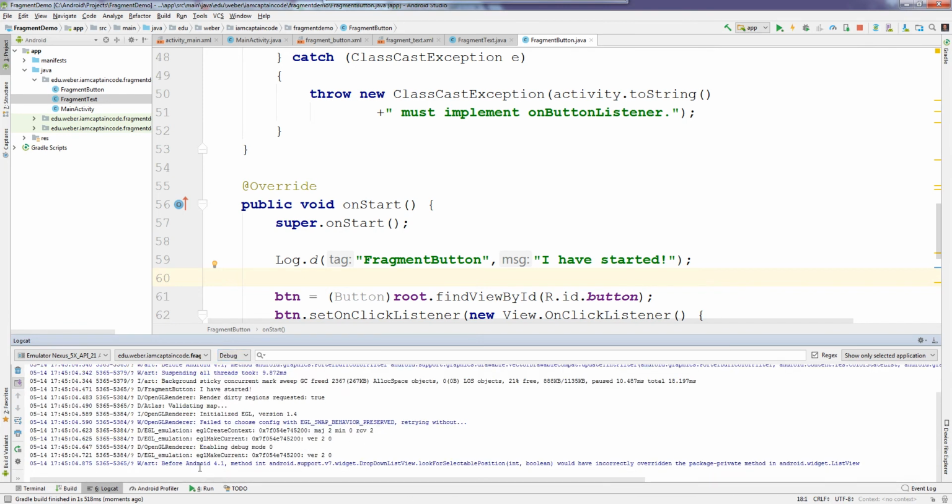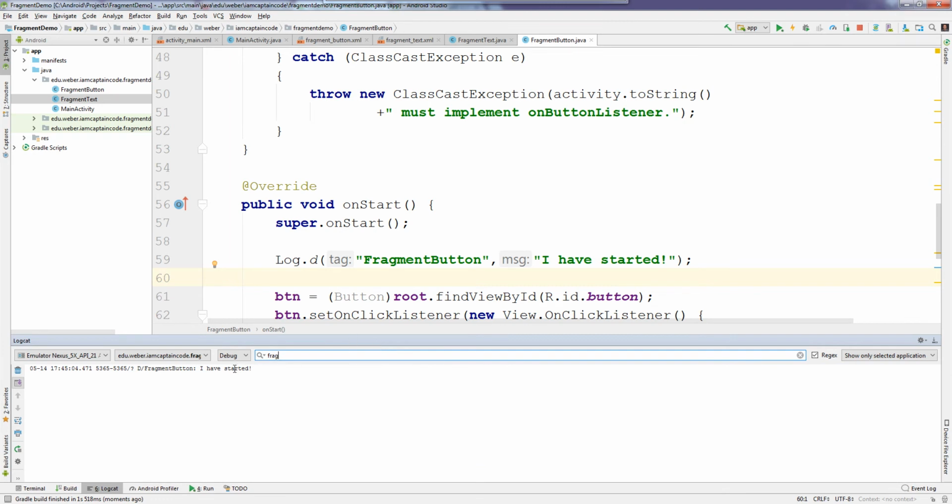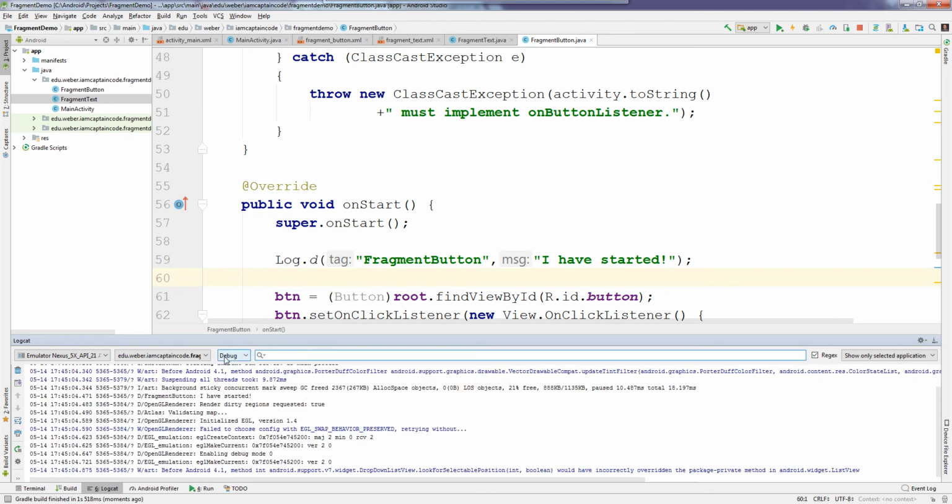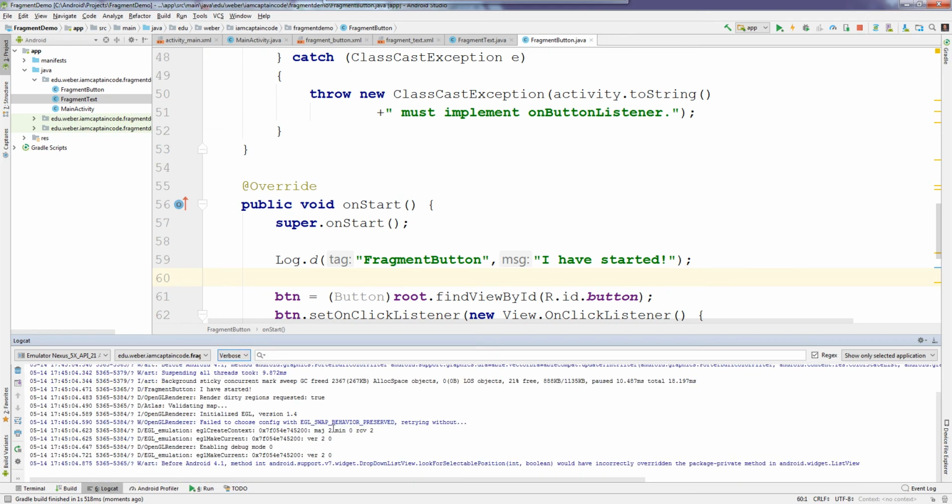And you notice there's a whole lot of stuff happening here in my debug view. So it might be easier to apply a filter, and I could say I want to find the debug views that contain my tag fragment button. Because the way it breaks down is we get the type of message, a debug message, slash the tag, followed by whatever message we put into place. You can also use regular expressions in here. There's a lot of really powerful things you can do as part of your debugging.